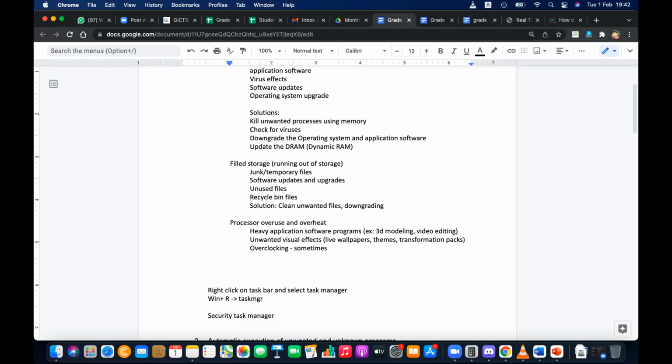Let's say the existing clock speed is 2.4 gigahertz. Clock speed means the speed of the processor, right? Let's say it is 2.4. You overclock it to 3 gigahertz. So it can overheat. Overclock means forcefully changing the clock speed of the processor. Sometimes you need overclocking to speed up, but it can lead to slowdown too, but rarely, right? Not always.